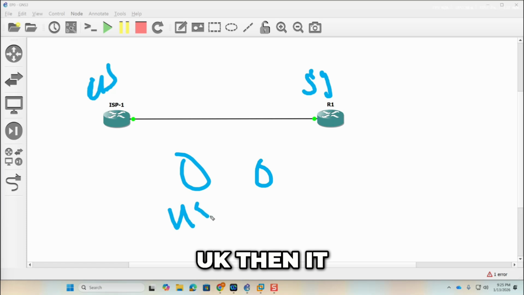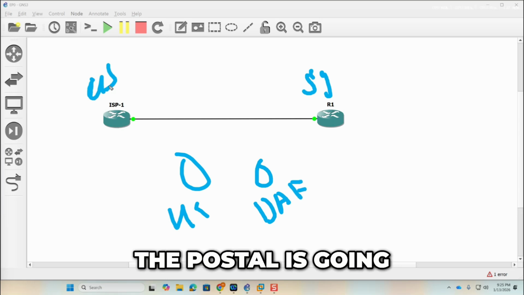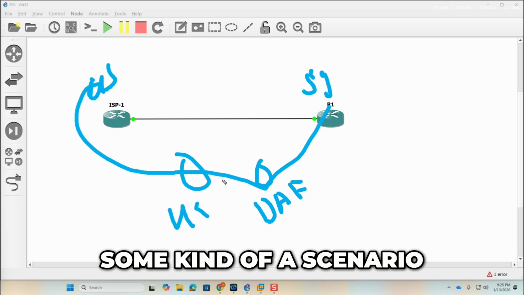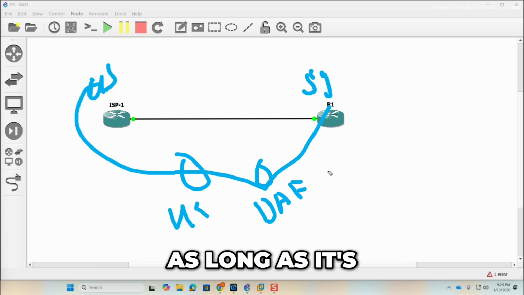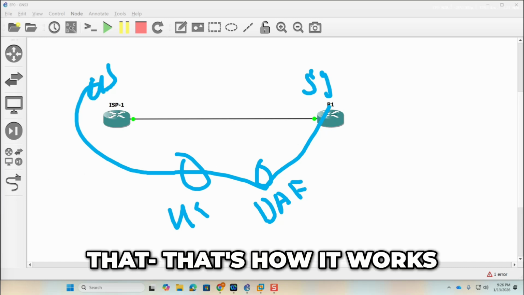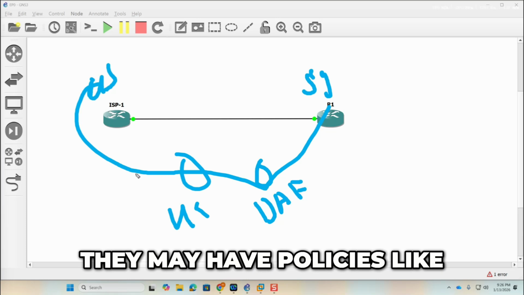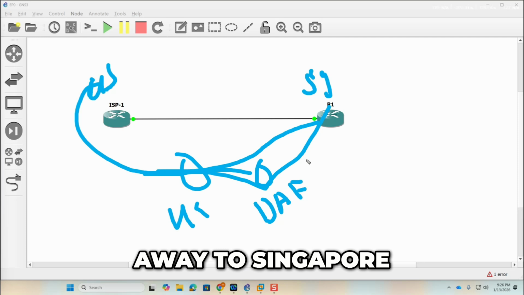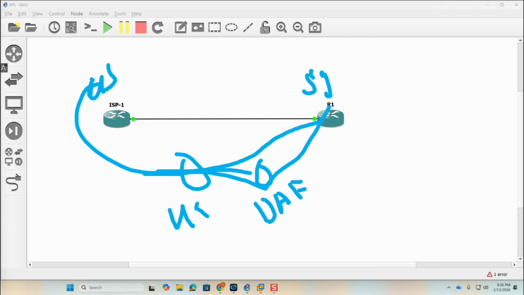Maybe it comes to the UK, then maybe to the UAE. So the postal goes from here, then here, then here. In this scenario, it doesn't care how fast it arrives, as long as it reaches the destination. So that's how it works: reachability, then policy. They may have policies like, for this parcel we don't want it to go through the UK, just go straight to Singapore because it's high priority and needs to go faster. Something similar to that.